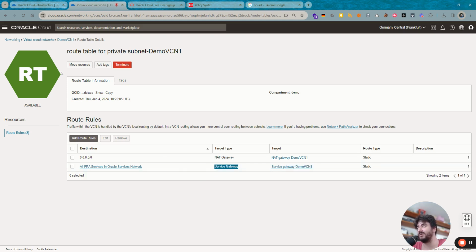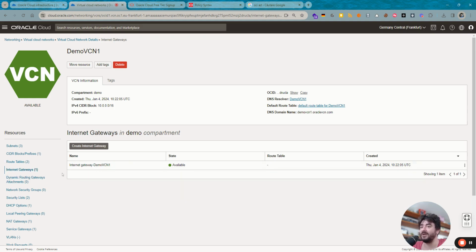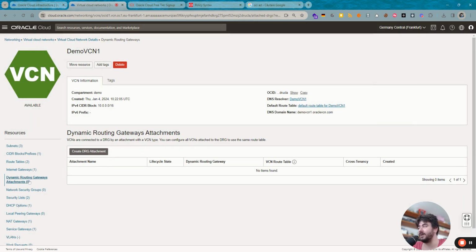So if you use private subnets, everything will be private, and nothing will go over the internet. In here, if you create it manually and you don't have an internet gateway, you can create one manually. Dynamic routing gateways, we're going to talk about later. This is the routing gateway used by Oracle to create site-to-site VPNs, FastConnect, and so on.